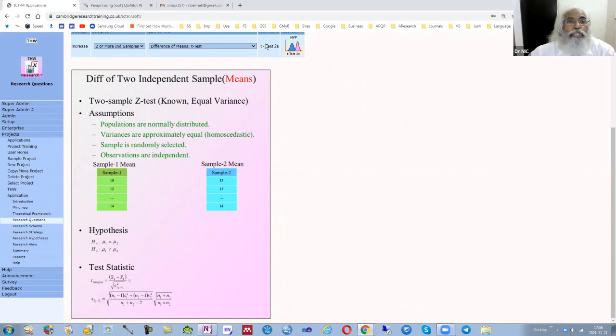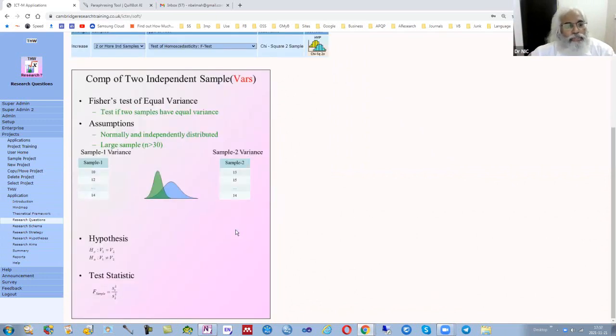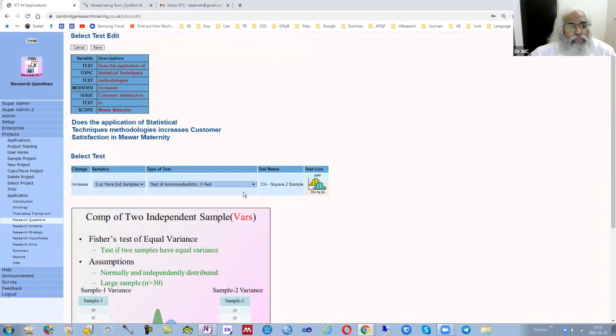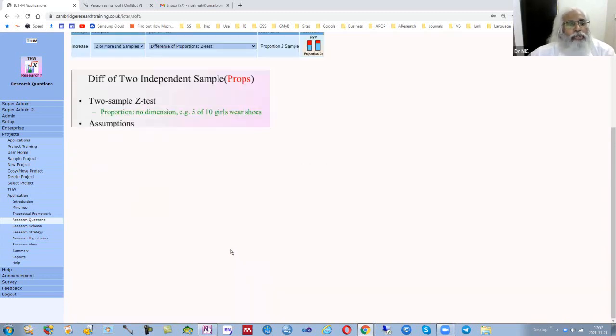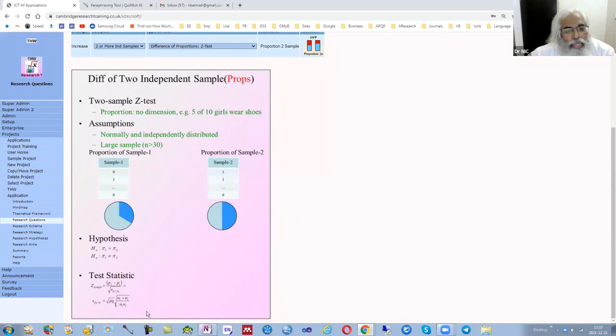Now, if you had chosen something else, like homoscedasticity, you see, you're comparing 2 variances. These are some new tests I added. So let's look at this one. If it is a Z test, what are you doing? Look at that. It gives you all the equations and everything.